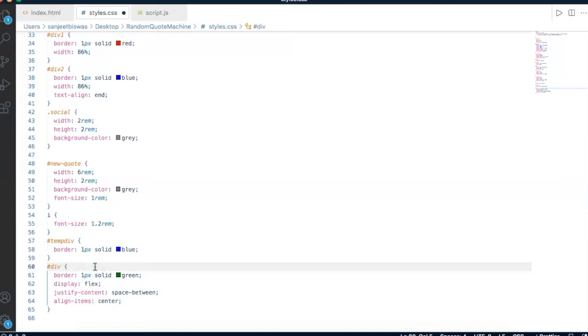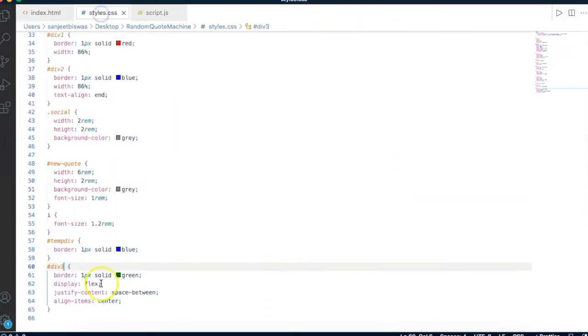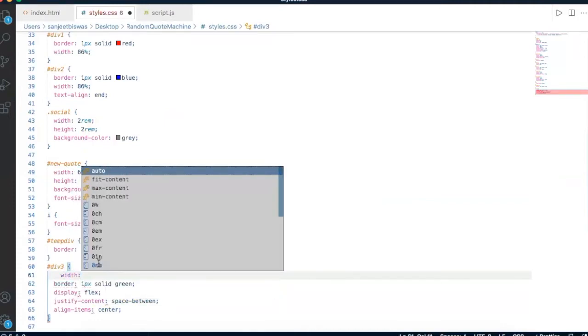So the point I'm trying to make here is that div 1, div 2 and div 3 are at the same level. They're all children of this article element. Now, since we have given div 1 and div 2 a width of 86%, we also have to give this div 3 a width of the same amount. Otherwise it will look weird. So let me first do that.